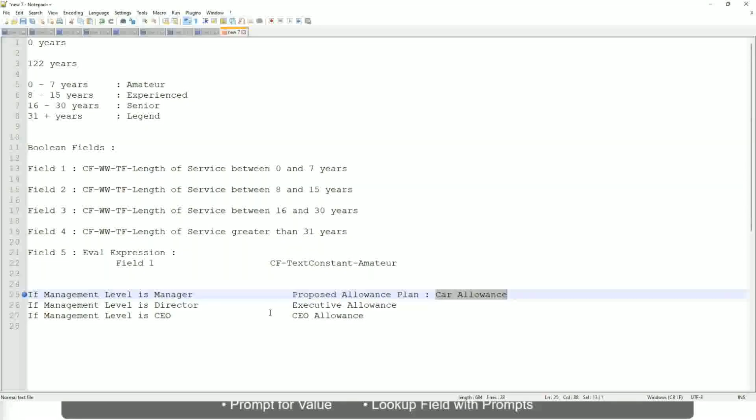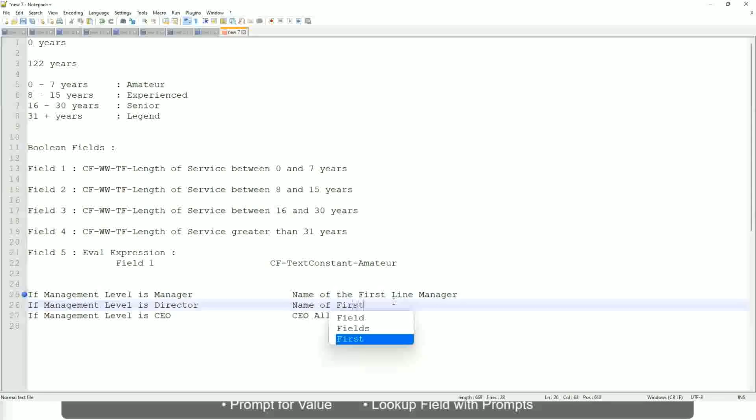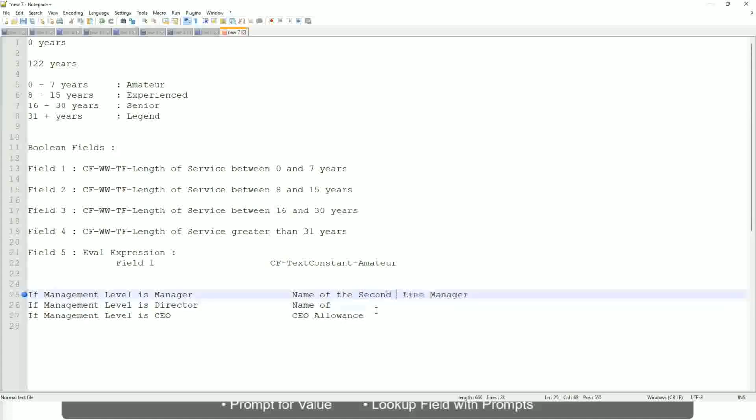Or maybe let's do it something else. Okay, forget about this. If the management level is manager, return the name of the first line manager. If it is director, name of, oh sorry, I'm getting it all wrong. If the management level is manager, name of the second line manager. Like manager's manager.